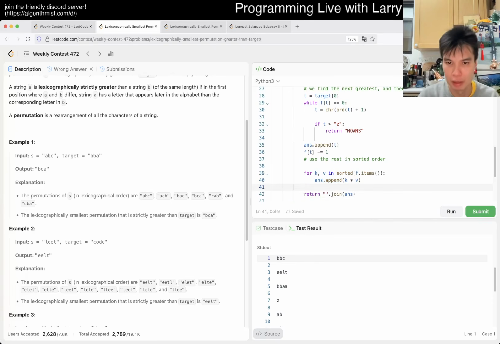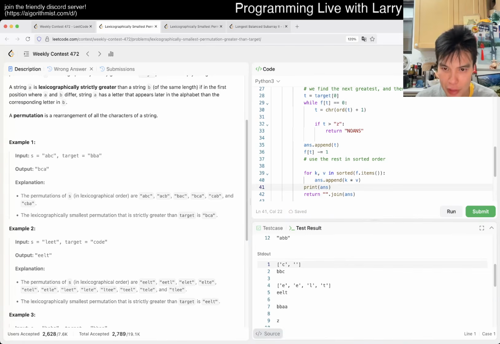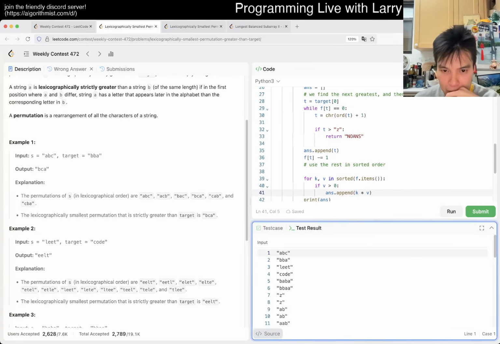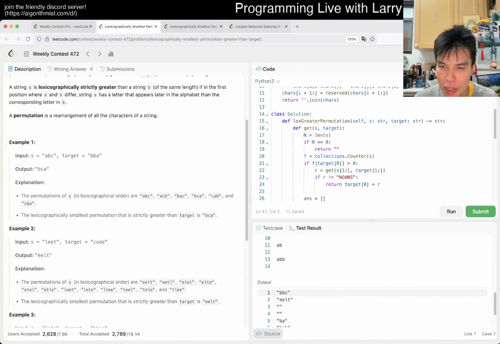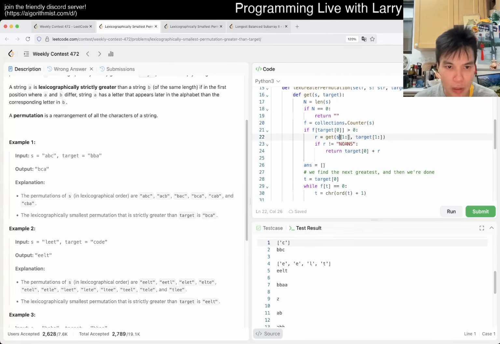Let's see. Why is it giving me issues? So C, I don't know why there's always an empty. Oh, wait. Oh, because it's times 0 because we use this. I see. I mean, it's fine, but I want to say if. Because this would. Oh, because we do F on target. No, F is on S, right? Oh, so there is a C left.